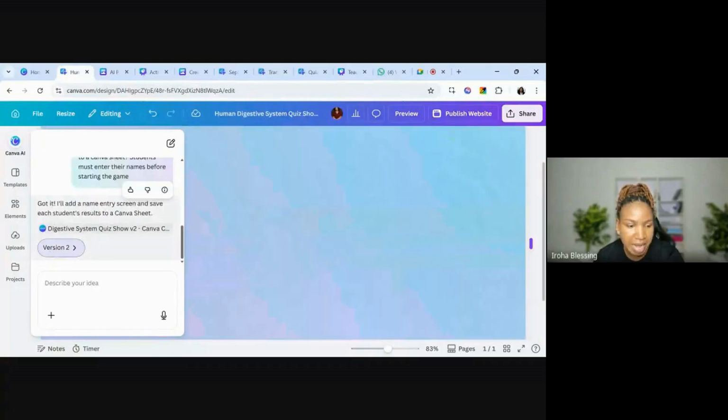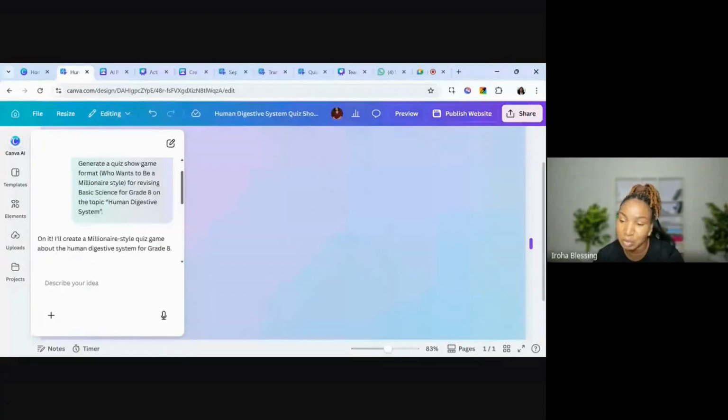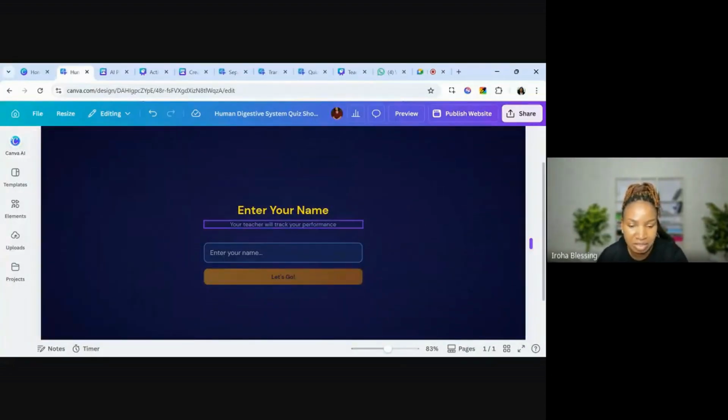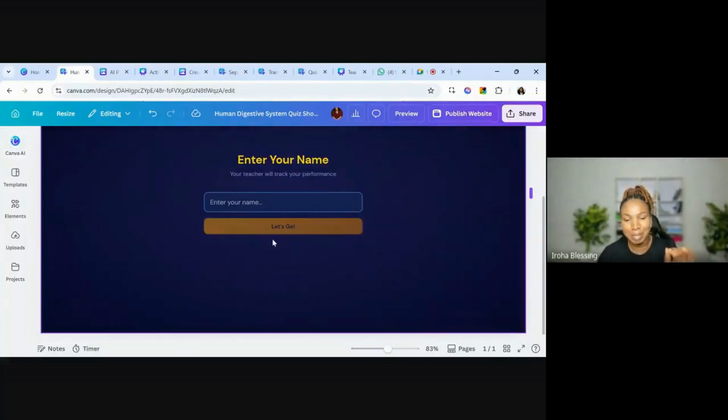So you see that I asked, the first version didn't have where students will enter their name so that we know the student that has answered the questions. So the second version now has the option. So students enter their name before commencing the game. So let's say student A is, let's use Favor.